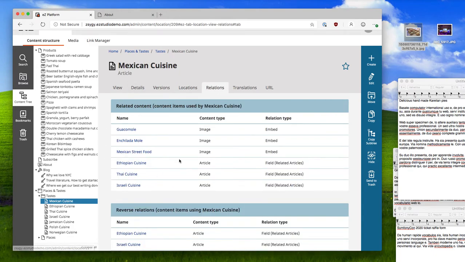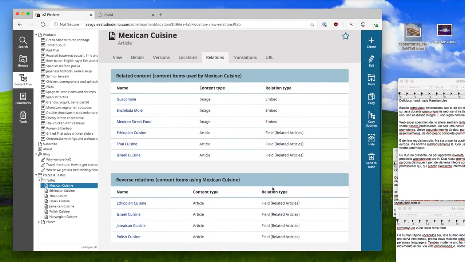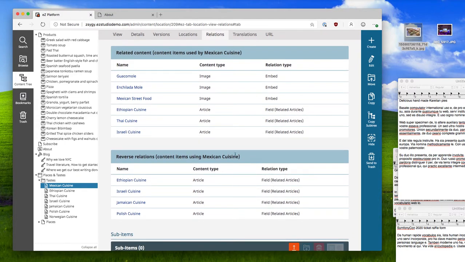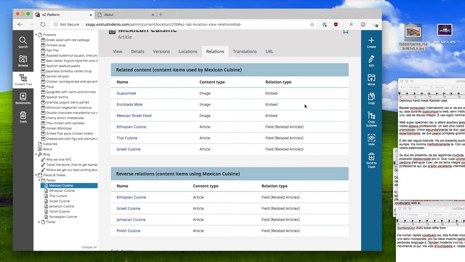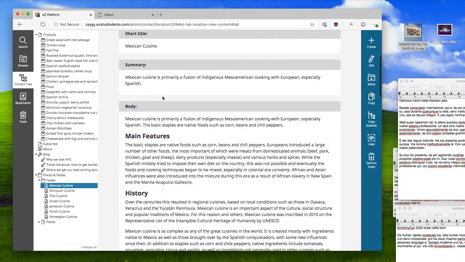Here we also can see one of the key features in our content repository, which is the relationship between each individual content item. So in this article, you can see that we have a number of relationships to other items. We have quite a few relationships to images and articles. There are different types of relationships. Some are embedded, some are field relations, and you can also find reverse relationships, so items that link to this article. But here, if we examine quickly the relation type, the embed and field relationships can actually be seen in the preview site.